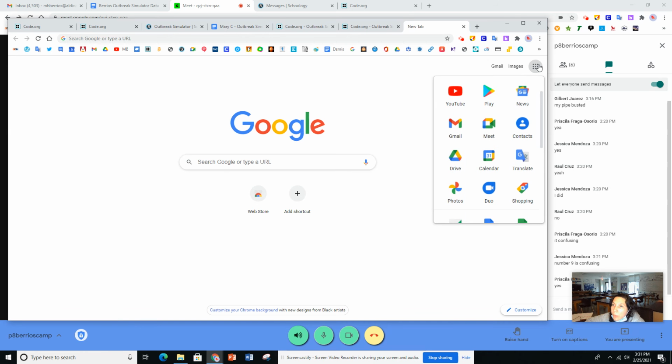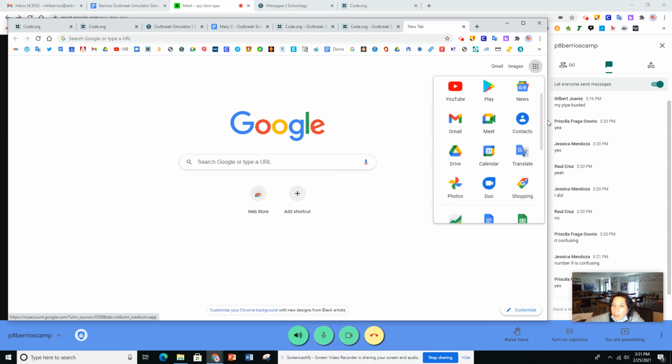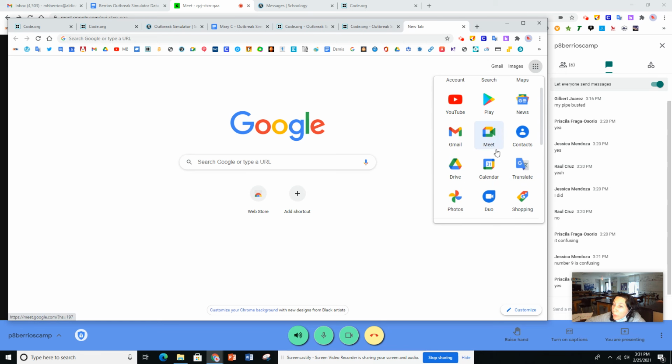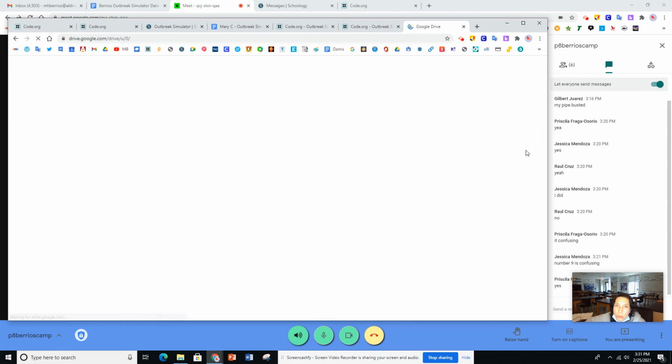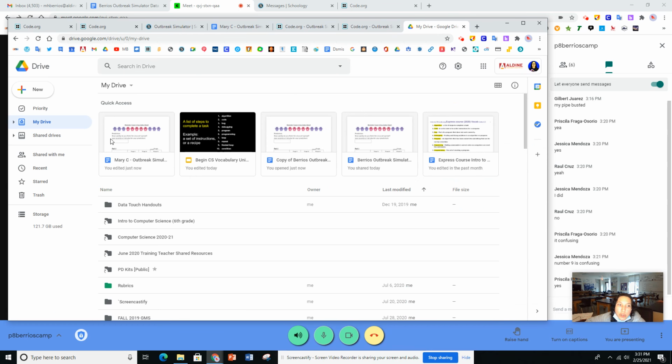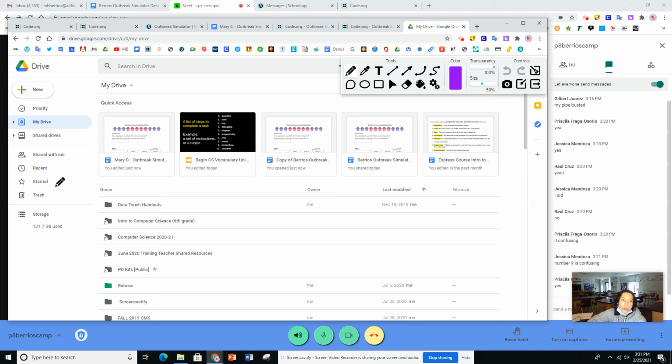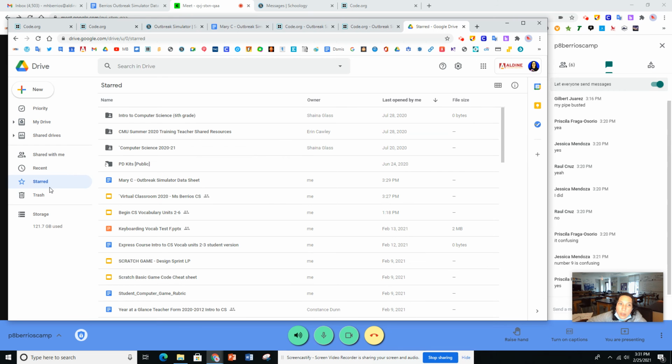These are your Google apps, by the way. So you have all your different Google apps. You can get to your Drive. You can get to Gmail. You can get to Google Meet, like we're in Google Meet right now. But this is your Google Drive. And if you click on Google Drive, you should see your Outbreak Simulator up here at the top. Or if you had clicked on Star, you can go over here to your starred area. That's why you want to star it, so then you can very easily just go to starred and it'll be right here in your starred area. Okay. And that's how you get to it.